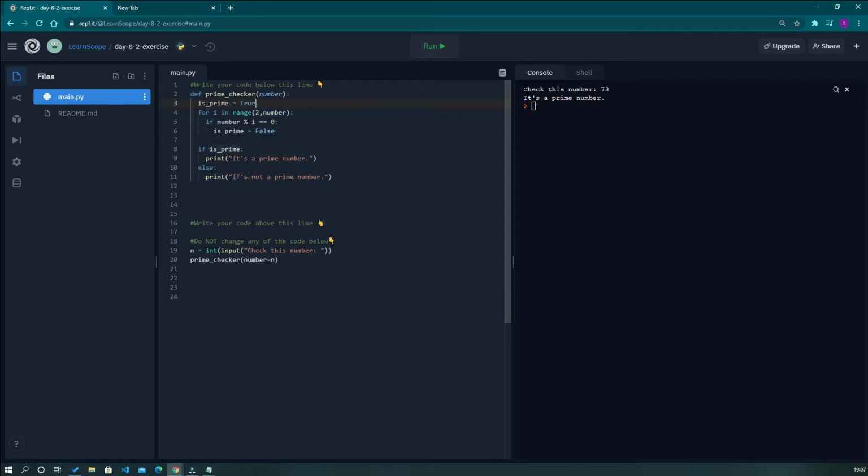If it's prime, okay, so I usually set true by default, unless it's specified false. So if is_prime equals true, then print it's a prime number. Otherwise, print it's not a prime number. Okay, let me just correct that. Okay, great. So that concludes the second exercise of the day. And the next thing is the final project of the day.